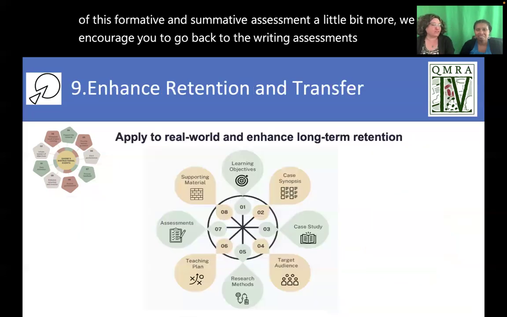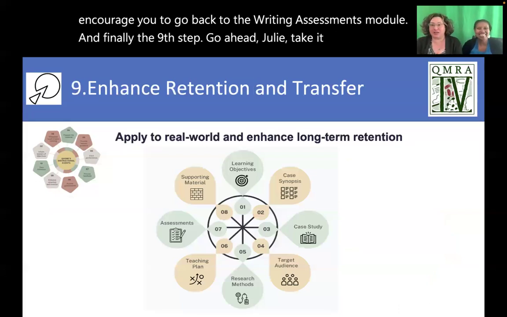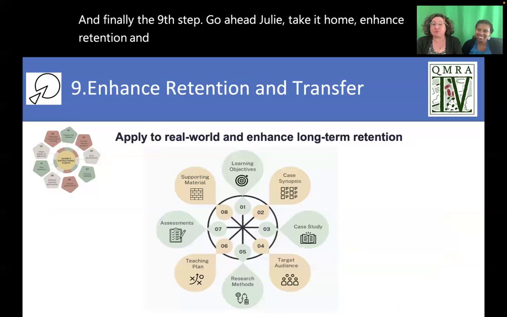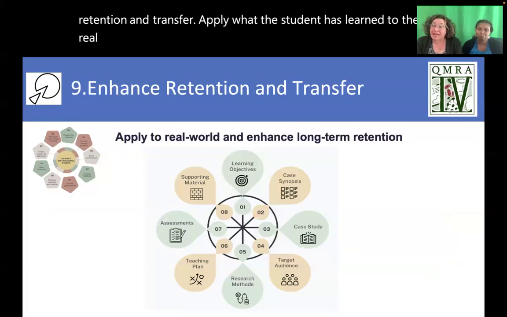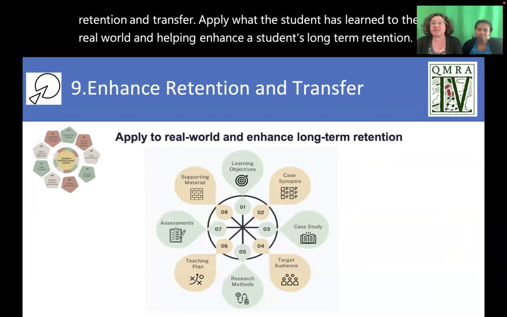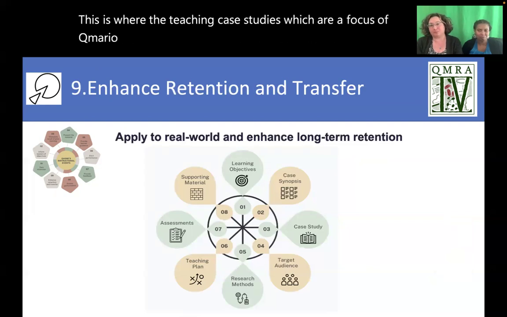And finally, the 9th step. Go ahead, Julie, take it home. Enhance retention and transfer. Apply what the student has learned to the real world and help enhance a student's long-term retention. This is where the teaching case studies, which are a focus of QMRAIV, will come into play.